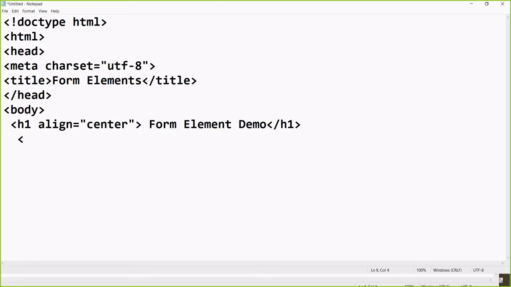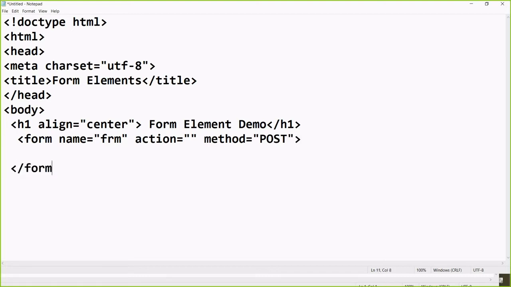Now I will start the form elements. So form, then the name, this is optional, name frm, but action and method are mandatory. Action, otherwise you cannot pass the value. So for action I am writing empty only, meaning my intention is to pass this value in the same page only. And then method: just now I discussed either post or get, so I can prefer post here, right? Then close the form element.